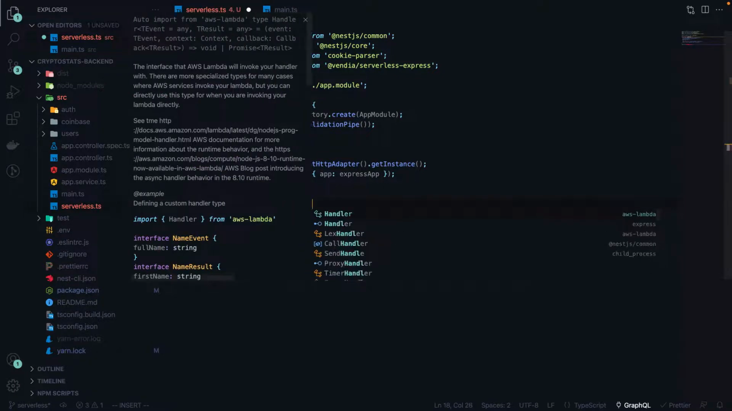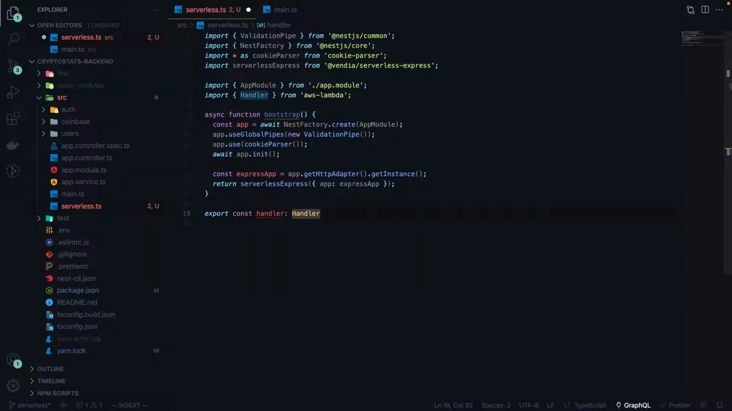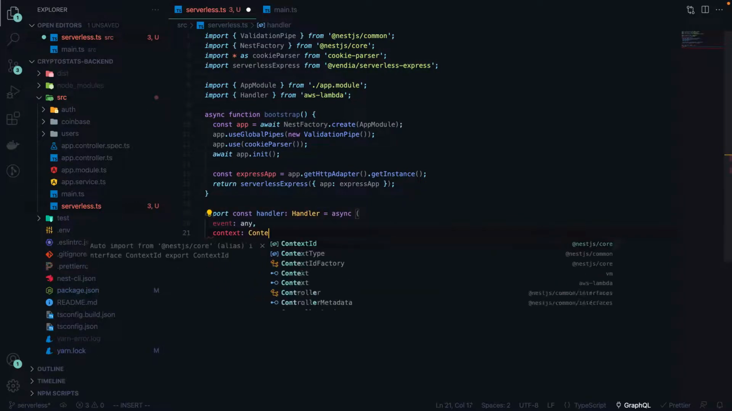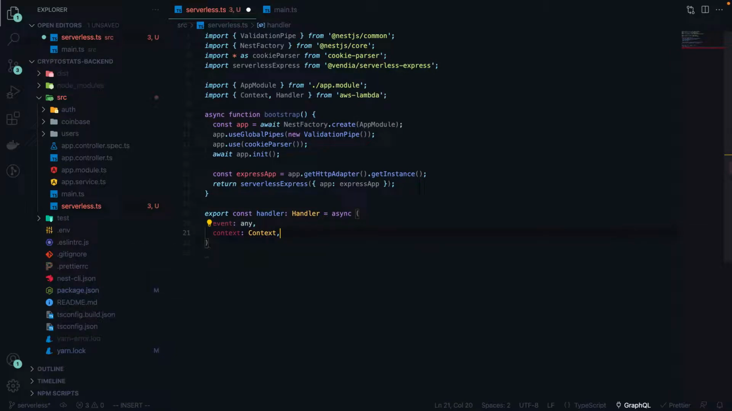So we're going to have a handler here, and this handler is going to come from AWS Lambda. It's going to be an async method that gets access to the current event and the context, which we import from AWS Lambda, and then we get the callback, which is from AWS Lambda as well. So we have all these imports up here from AWS Lambda.